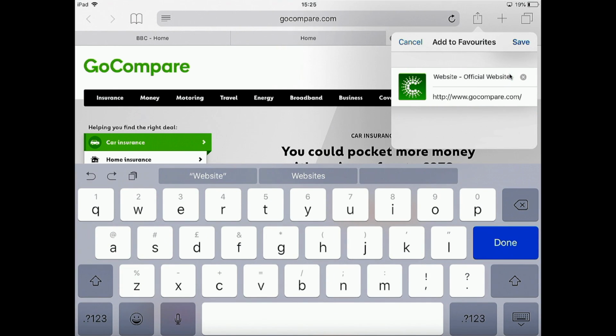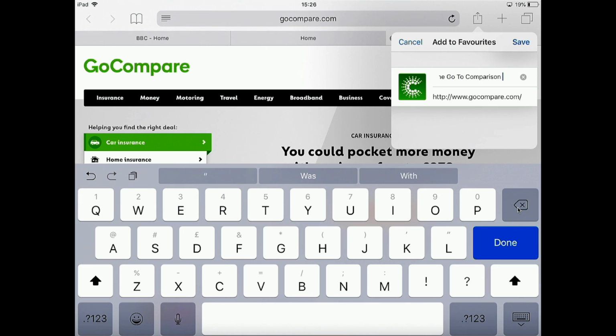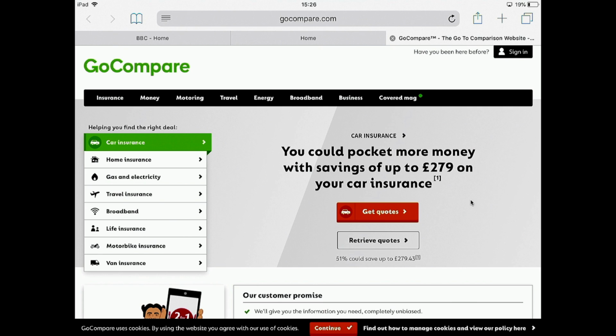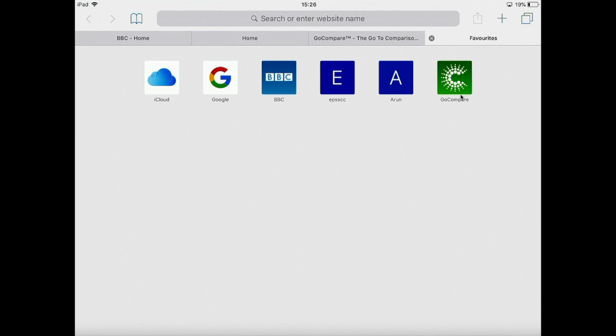and it's now showing me what it's going to put underneath the icon that it's going to put on there. I don't want all of that info. I just want it to say Go Compare. So I'm going to backspace that info out. I just leave the Go Compare bit there. That's it. I'm going to say done. Now if I open up a new tab, you see that I've got Go Compare on there. So that's how you add to them.